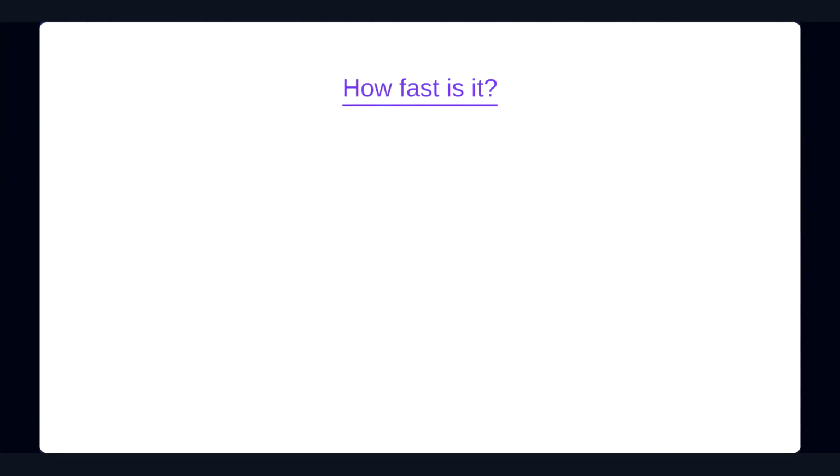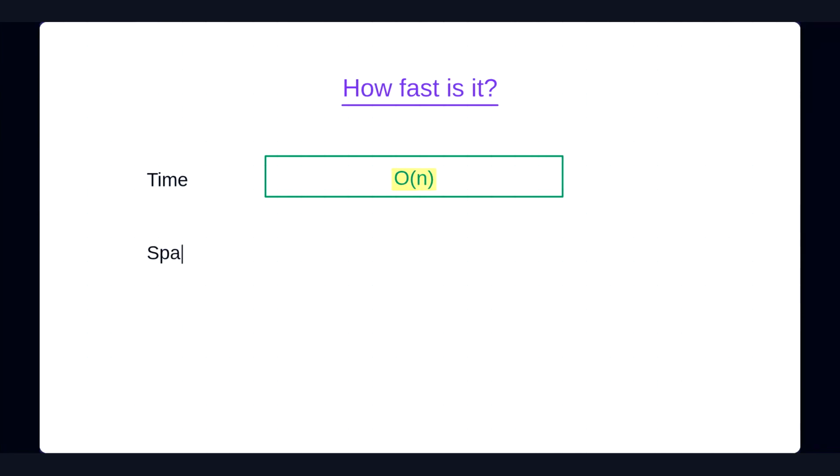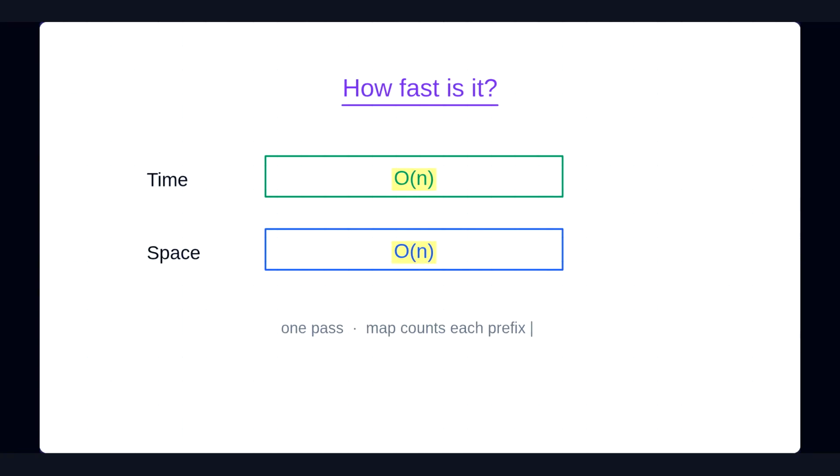We visit each element once and every hash map operation is order 1, so the time is order n. The space is order n because the map can hold one entry for each distinct prefix sum.